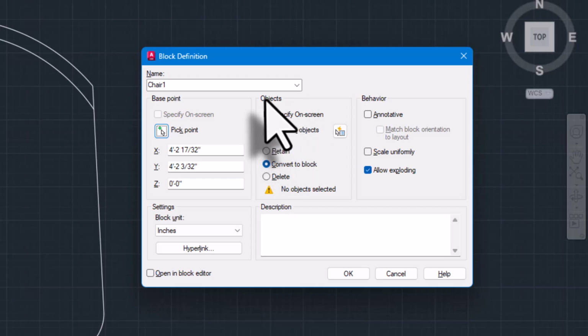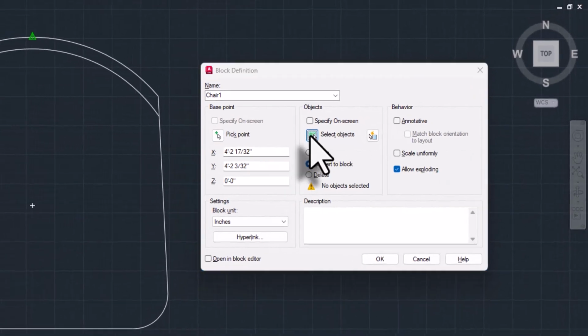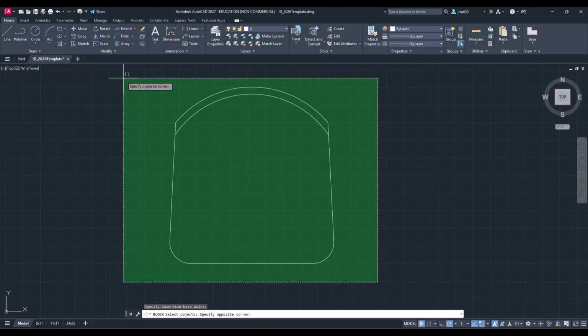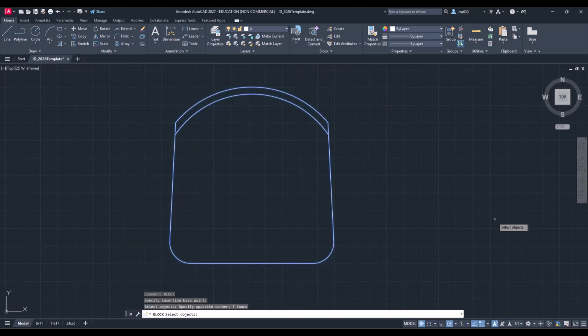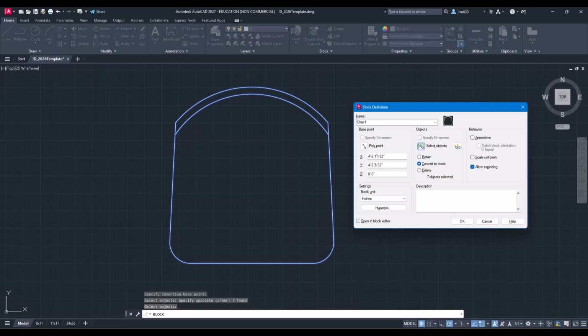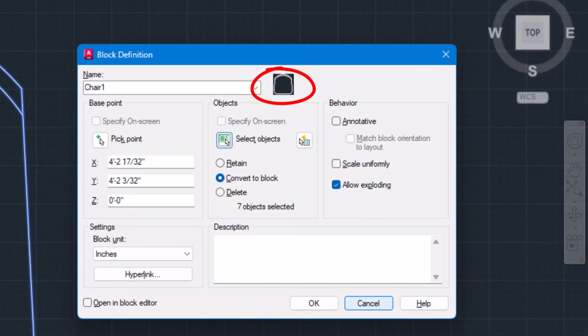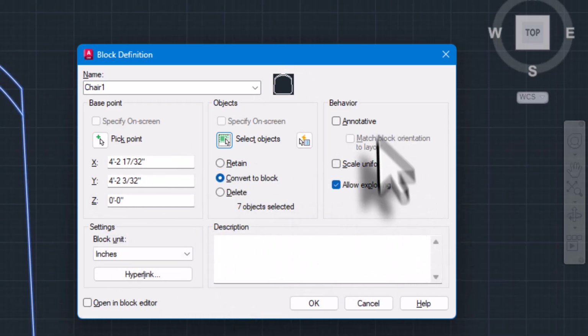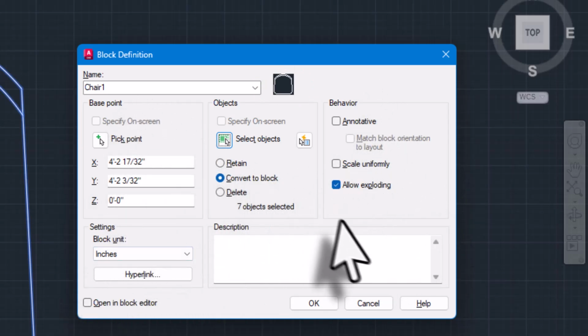So that's where I'm going to come over to where it says objects, and I'm going to choose select objects, that little button. I'm going to use a green selection box to make sure that everything is inside that green box. And once it looks like every line of that chair is selected, I'm going to go ahead and hit enter to say I'm done. And now you can see a little thumbnail in that block definition window that shows me what objects actually have been selected. There are other things for you to look at, but I don't usually change anything else. It's really just those 3 things. And then I go ahead and click OK.